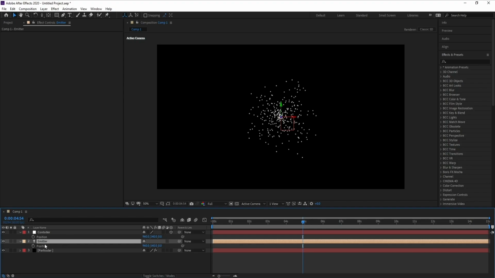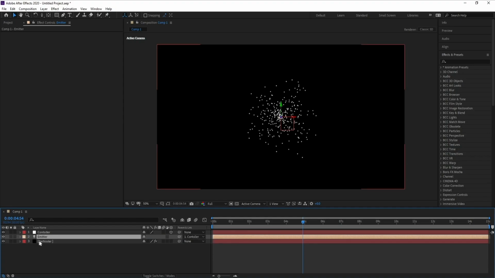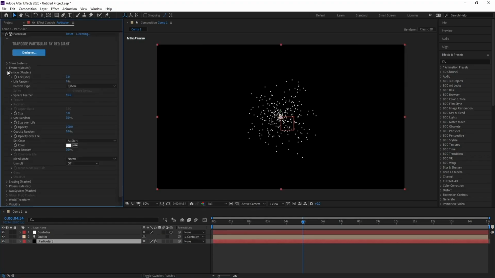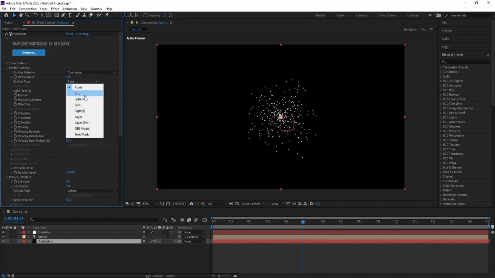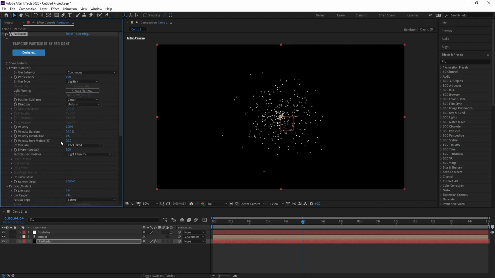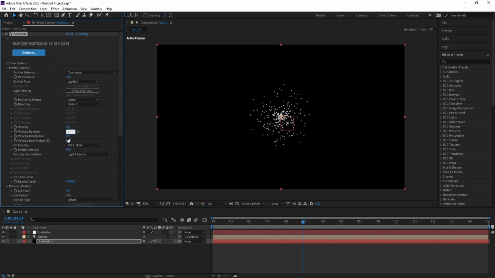Now I want to parent emitter with controller, so I'll go to emitter and set none to controller. Now I'll go to particle, open emitter, set point to light, and make all velocity here 0, and also emitter X, Y, and Z.